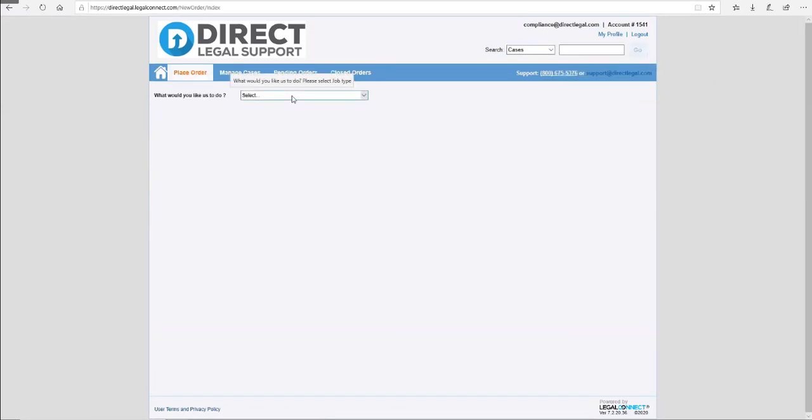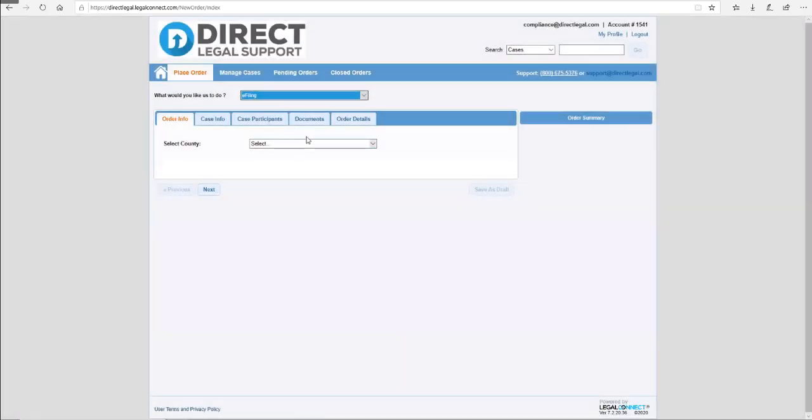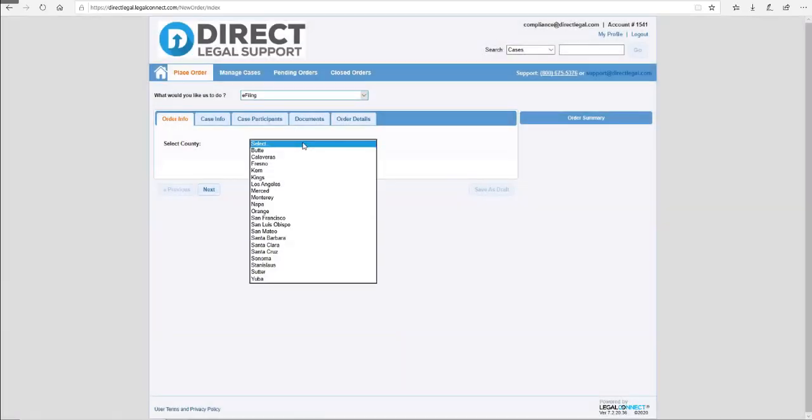And then you're going to say, what would you like to do? So these are all the services that we offer. In this case, we're doing an e-filing, so we're going to choose e-filing. Then we're going to select the county. There are 22 courts that offer e-filing. So we're going to just choose Los Angeles.